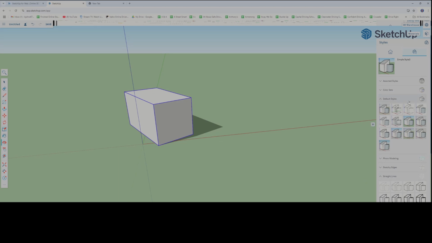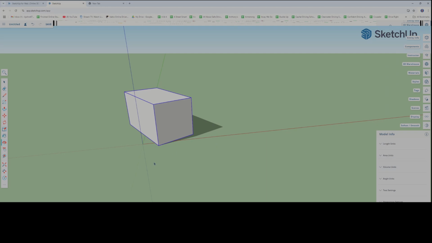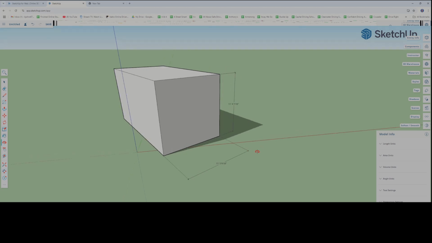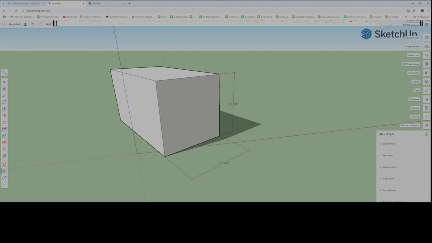Okay, and let's close styles. Then I want you to measure two sides of your shape with the dimension tool line. So that's 11 feet, 3 and 9/16. And let's go bottom to top. So I've got two measurements, 11 feet, 4 and 7/16. Okay, that is obviously in American English measurement. And if we go to length units, we can change that.